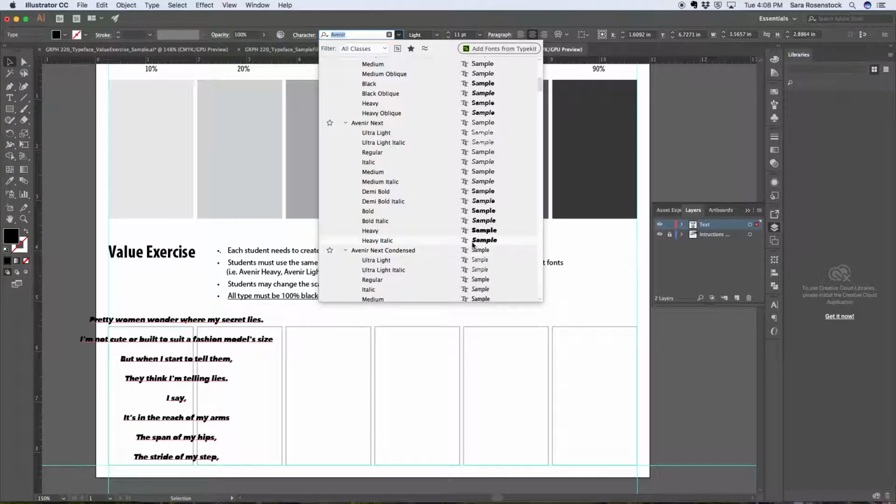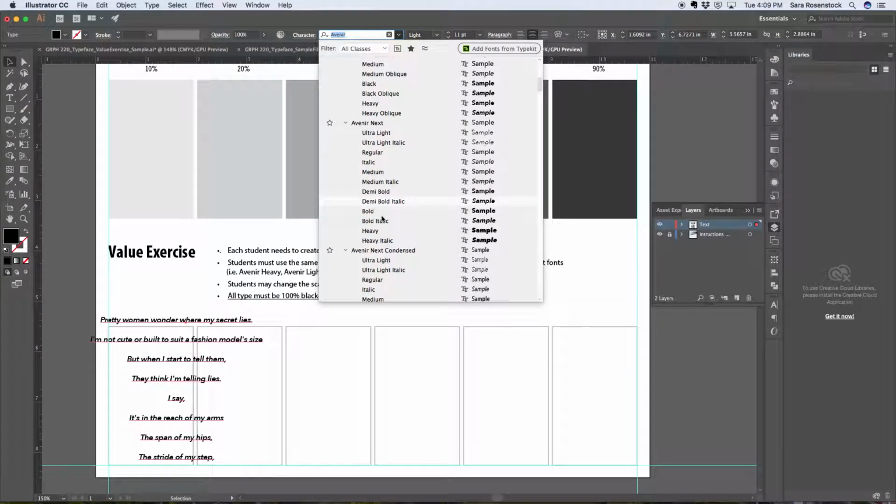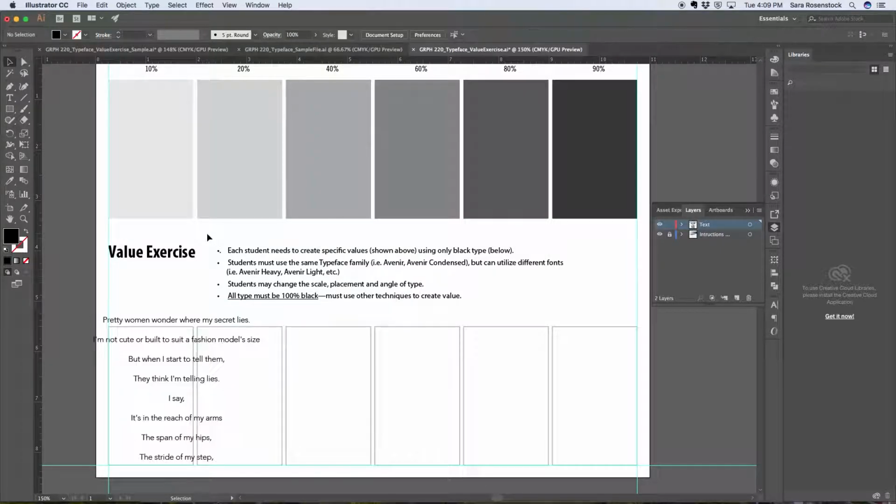These individual versions of the typeface are called fonts. And then Avenir is called the font family. So Avenir Next Condensed is a font family. Avenir Next, Avenir is a font family. So you could feasibly, because it's all Avenir, use any version of these under Avenir in your project. But you can't change the typeface family. You can't all of a sudden choose Times New Roman in one version, for example. So that's why I have Avenir for here.